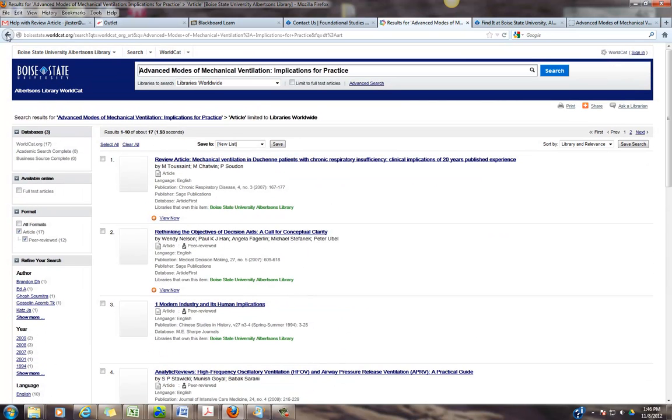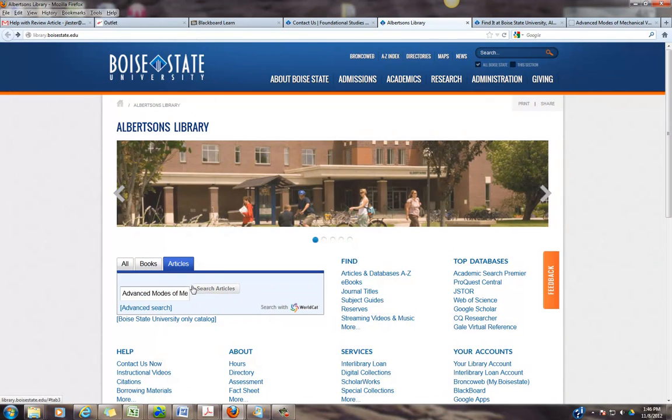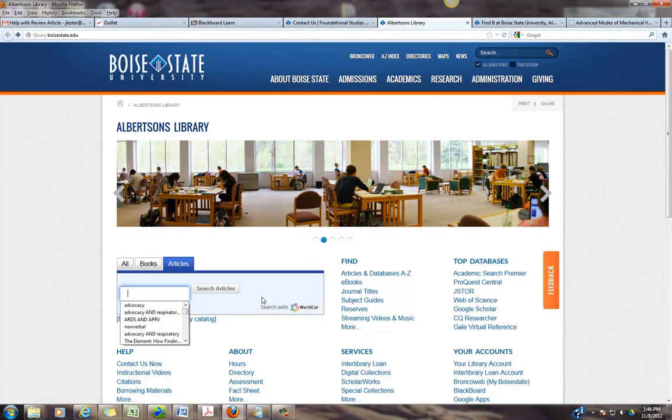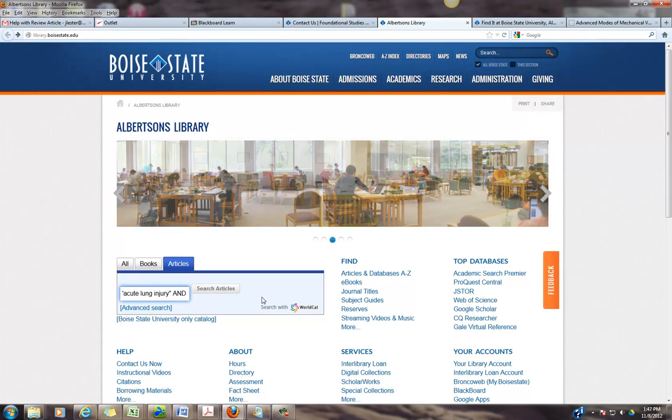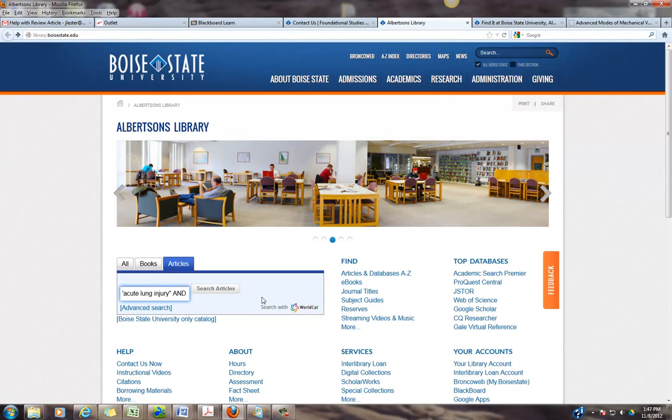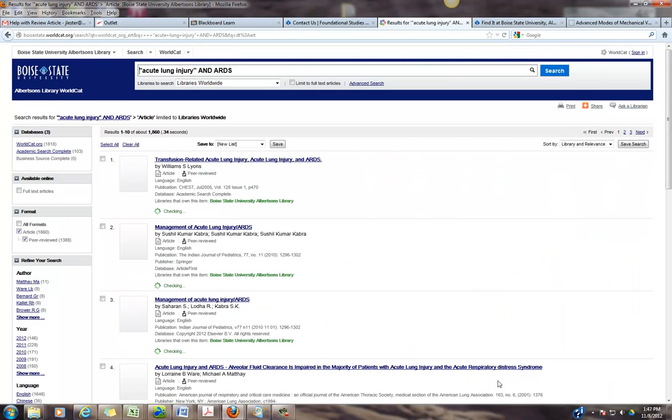Okay, let me go back to that generic article search. Make sure you're in articles and do that same thing. I'm going to put in my search terms. I could do acute lung injury, and to look for the whole phrase, remember you use the quotation marks and that Boolean operator because I want it to look for both of these things, ARDS. And let's see what we get that way.